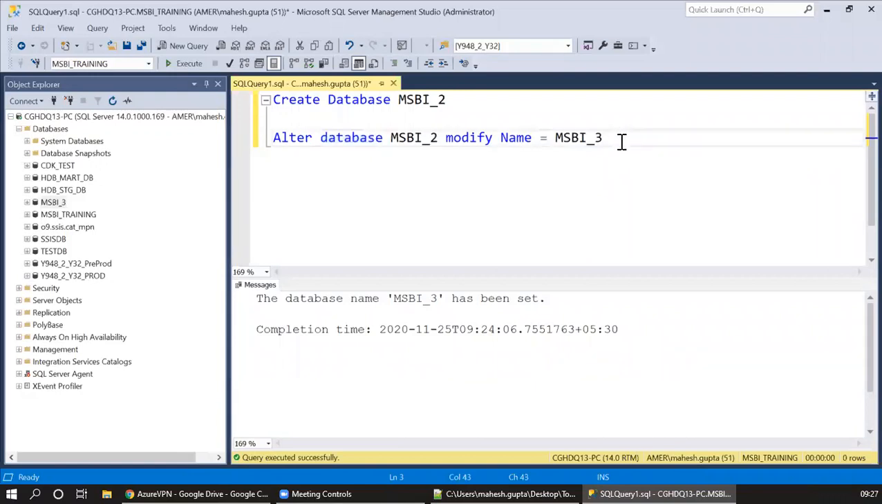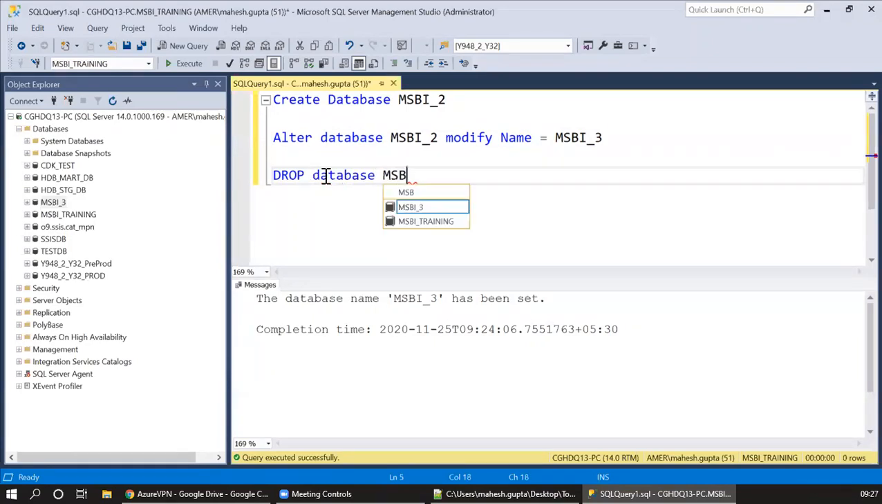So before we move forward, let's try to drop this database. So how can you drop? Drop means delete. Whenever you want to delete any object that you have created in SQL Server, at that time we can use the command drop. What are you going to drop? We are going to drop database, and then simply you give this database name.